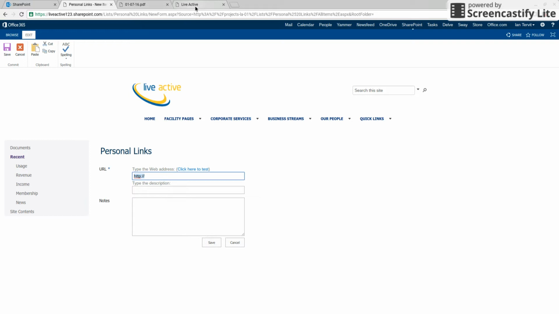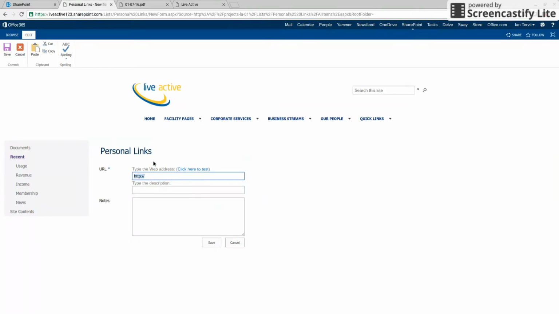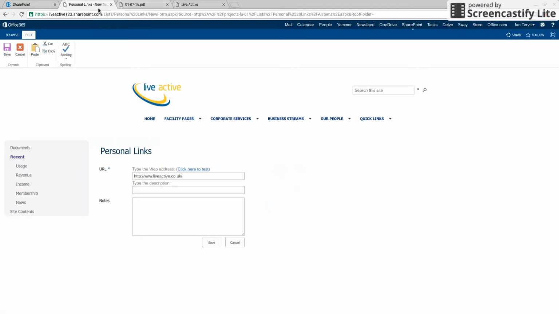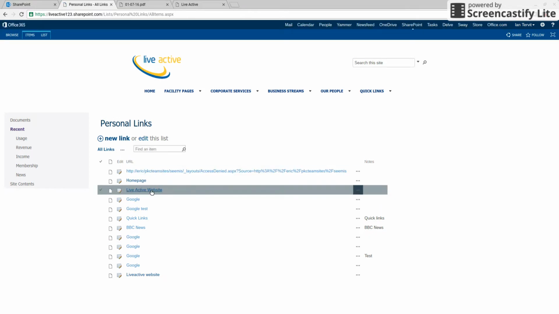So we take the LiveActive website, and if we paste it in there, we can check that link works, and it does. It takes us there, and put a description, and if we save that, you'll get confirmation that it's saved in the personal links area, and that's it sitting there, and it should show up on your main site.